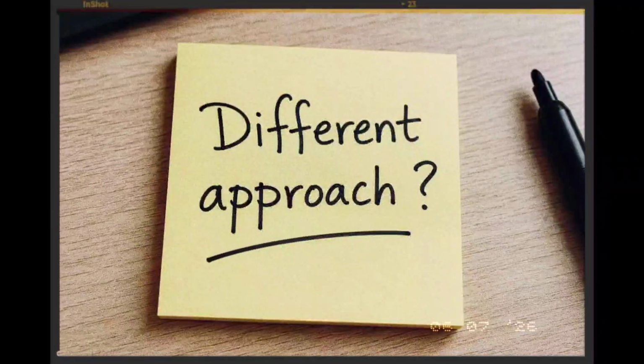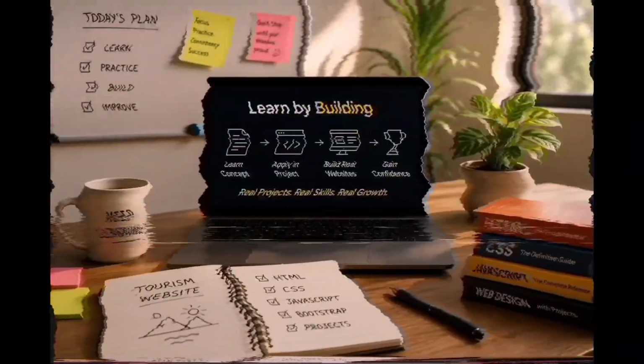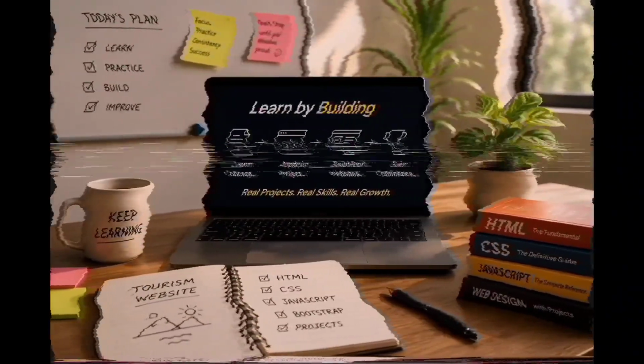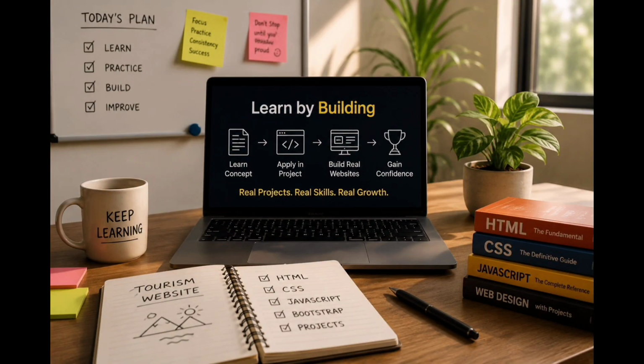We won't just memorize HTML tags or CSS properties. Instead, we will learn every concept by building real-world projects. As soon as we learn a new concept, we will immediately use it in a project. That's why you will understand not only what the code does, but also why it is used and where it is used in real websites.